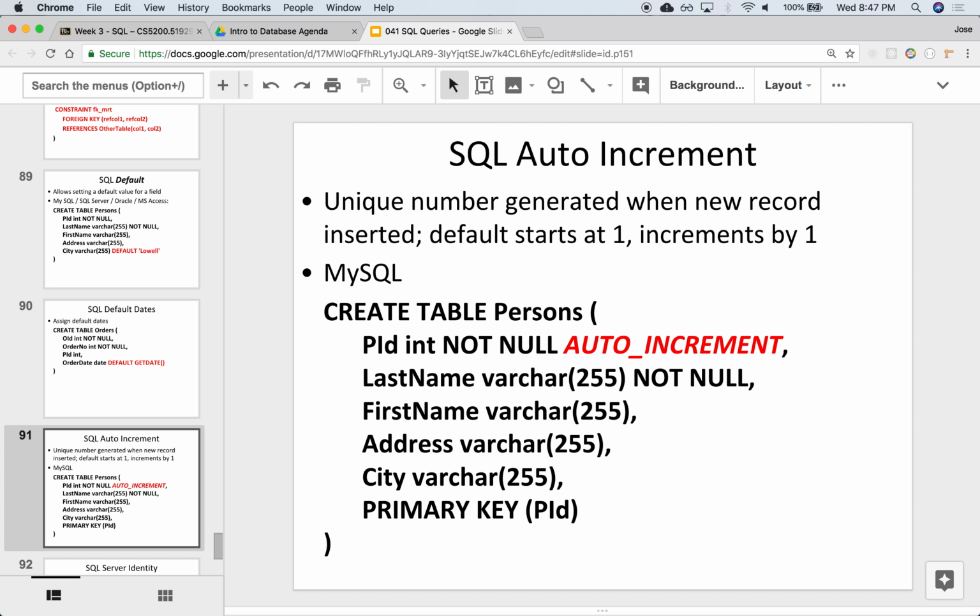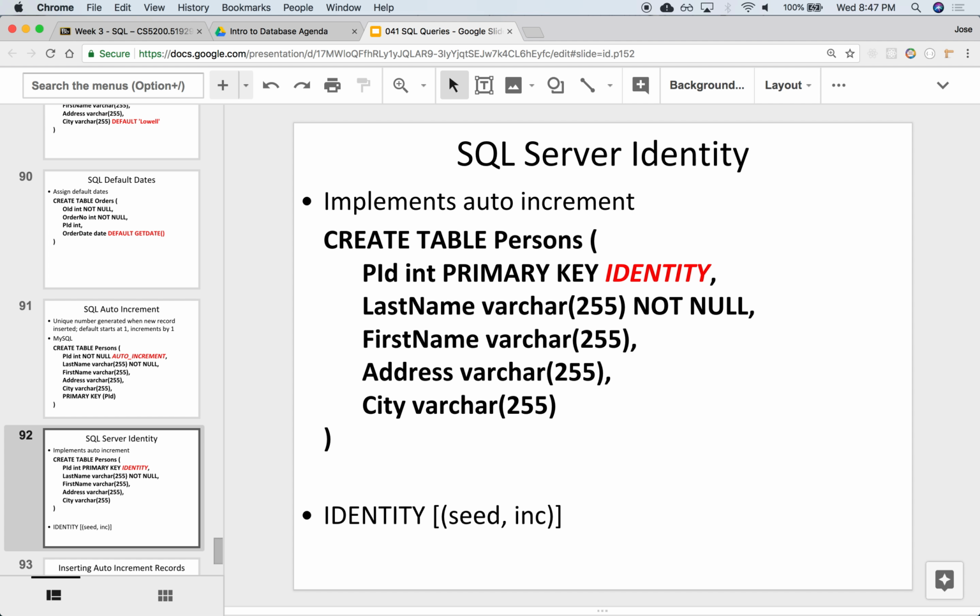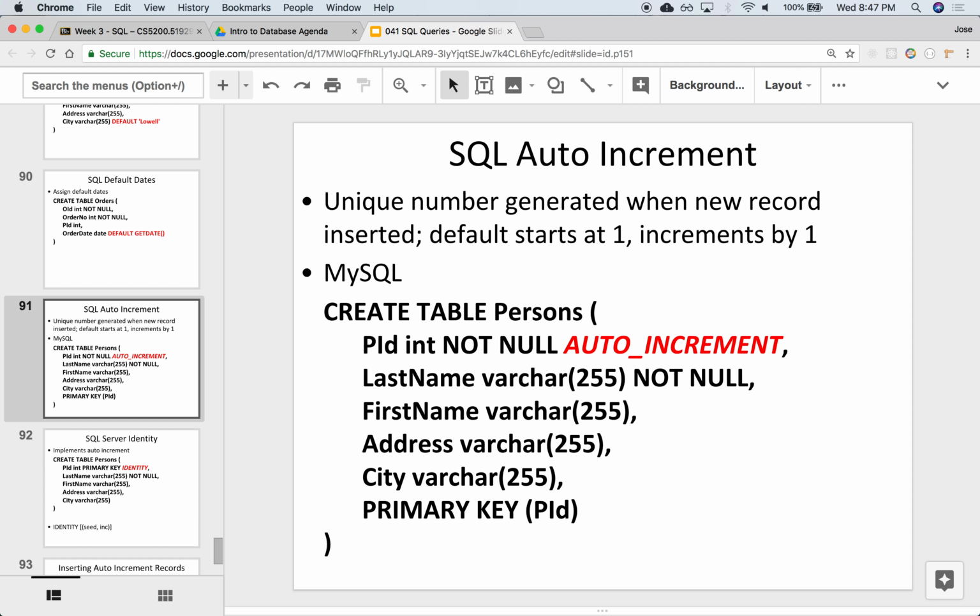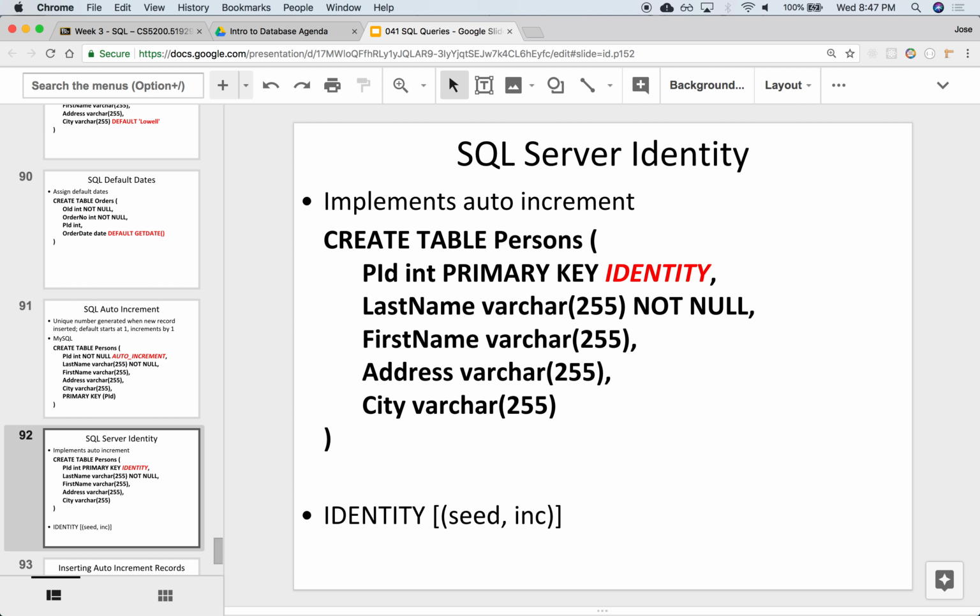SQL Autoincrement, this is a very convenient feature that allows you to delegate the generation of the primary key to a database if you don't want to have to deal with that. You can generate them yourself, or you can delegate it to a database. So every time a new record is added, you just take the next available unique identifier and use that for my primary key. Again, in MySQL, it's Autoincrement. In SQL Server, it's identity.